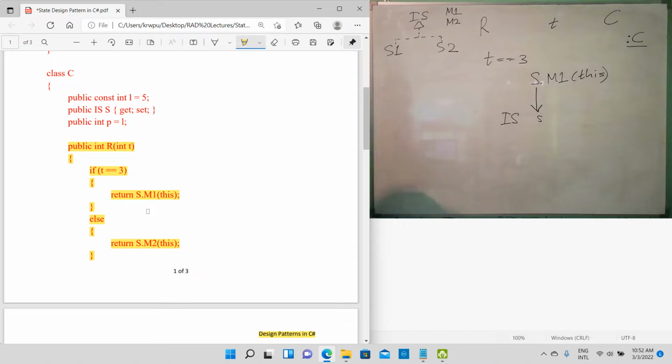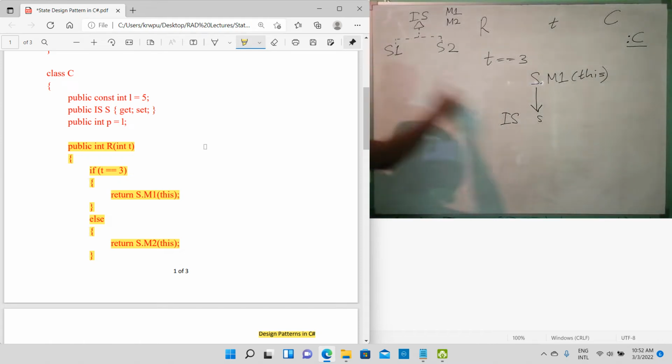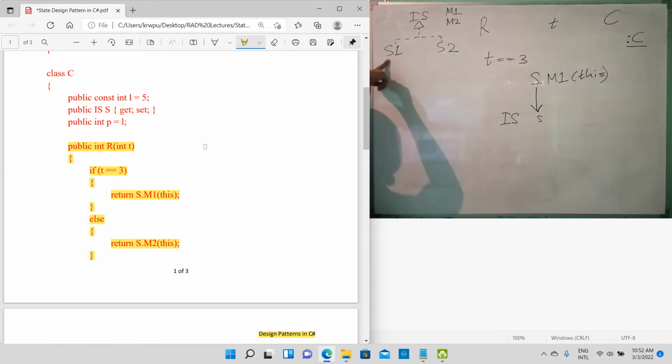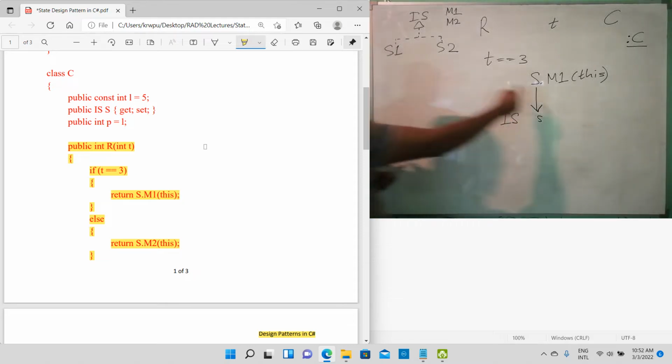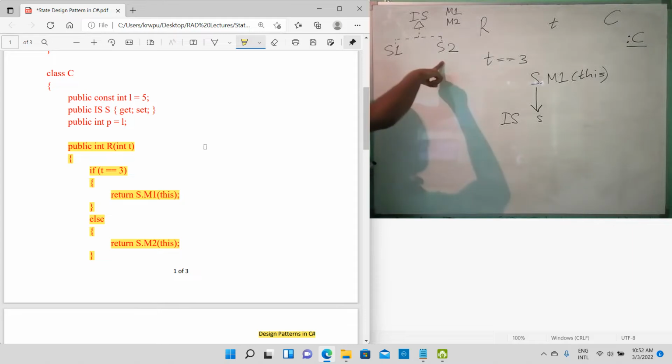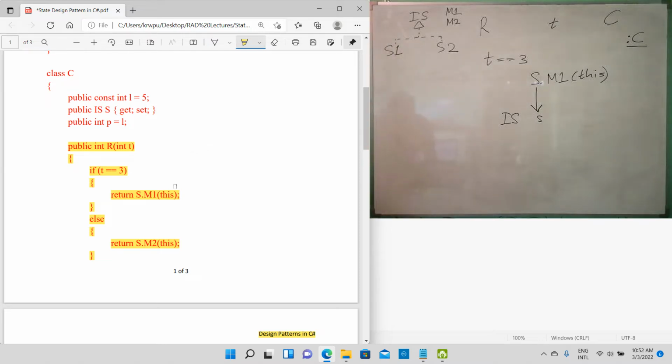Okay, so if S refers to S1, if our S variable refers to S1, then we access the M1 method available in S1. For example, if the S variable refers to S2, then we access the M1 method available in S2. Okay, so in that way you have to understand.